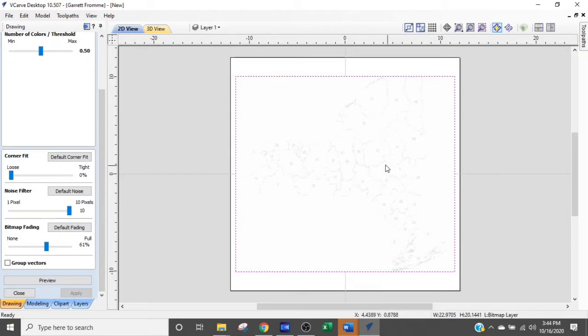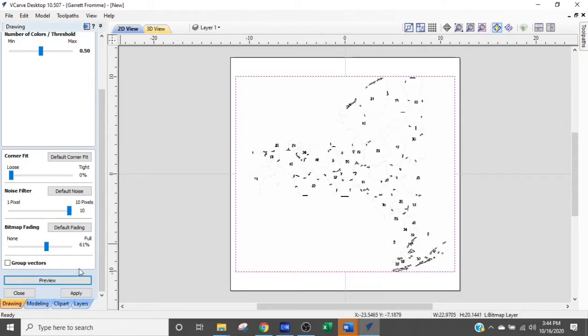I have to click the image. It has to be highlighted. You see the pink lines around it. And then we're going to do a preview. Now it's going to import nothing. You see what it's done? It hasn't picked up the outline. It picked up all the dark stuff on the inside.